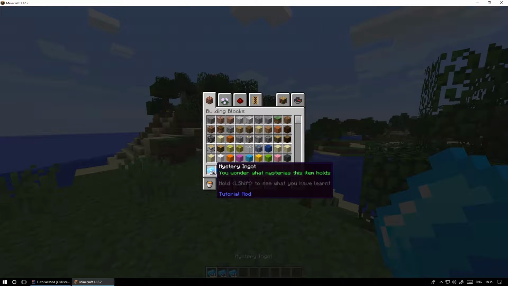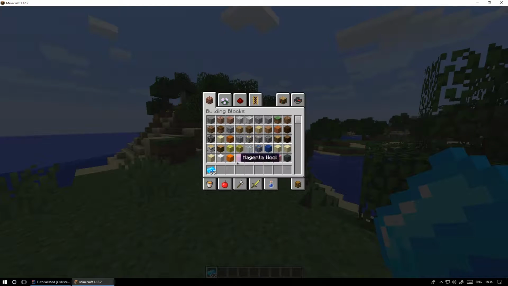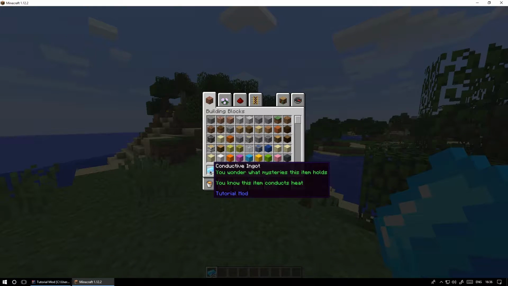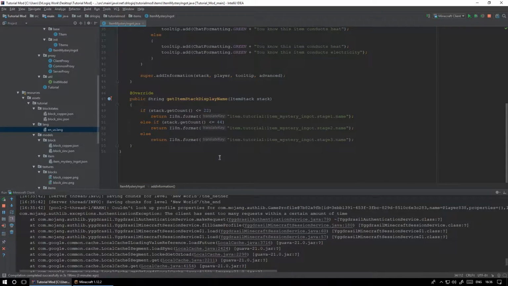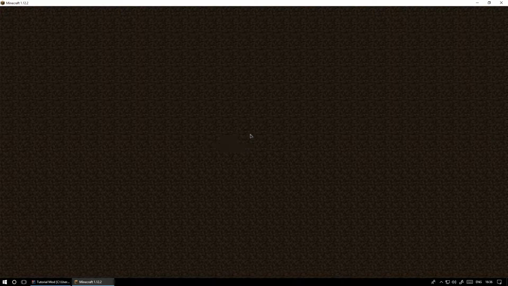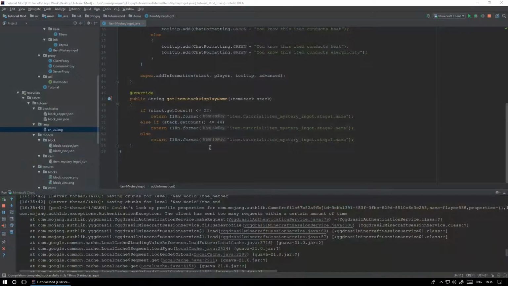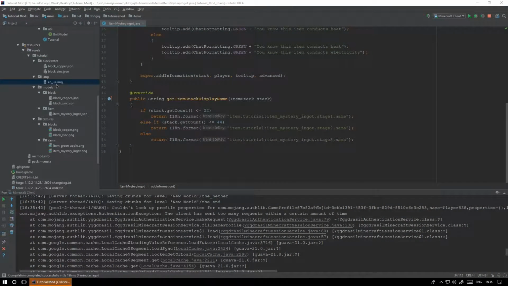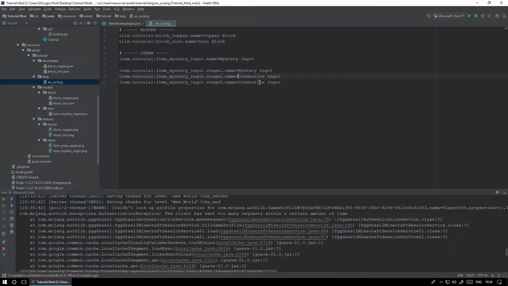split that into 3 stacks. So mystery ingot, you wonder what this item does, you currently have no idea what it does. Conductive ingot, you know this item conducts heat. And then finally, you know this item conducts heat, and that's all because what? Why did that not work? I think I know why that is actually. So that will be because we called these the same things. Let's call that an electrically conductive ingot just for the sake of it.